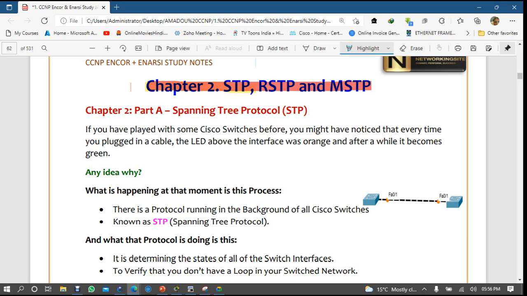So when we are talking about STP, Spanning Tree Protocol, if you have been using Cisco switches, you might have noticed that every time you plug a cable into the switch, the LED above the interface becomes orange, and after a while it becomes green, right? We have seen this many times.